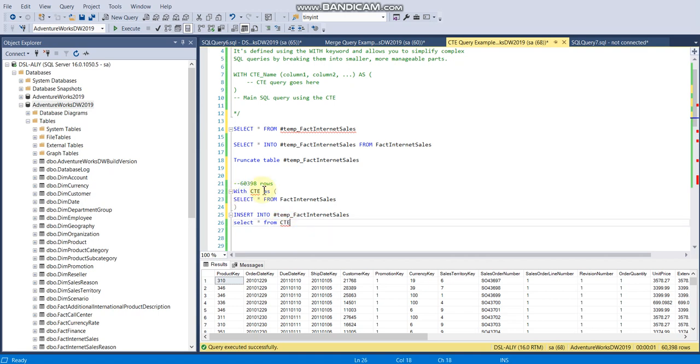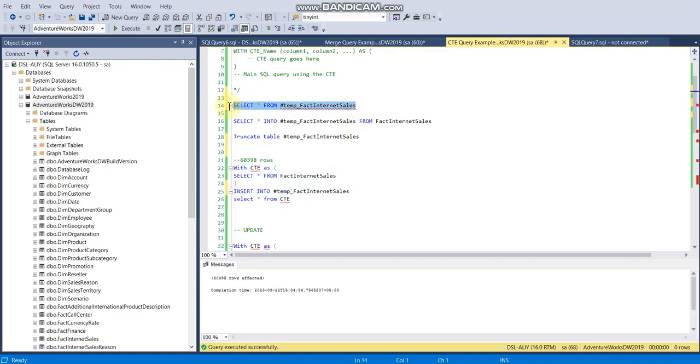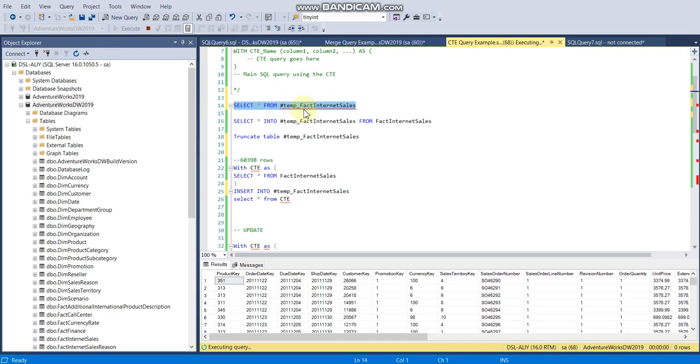So with CTE, or you can say common table expression, whatever name you want to use, ABC, XYZ, there is no restriction. So this is my main body of the CTE, and then this is select star from CTE, where we are fetching all the records from the CTE and inserting into this table. So let's run this query. Okay, so cool. We have all the records in our CTE, right?